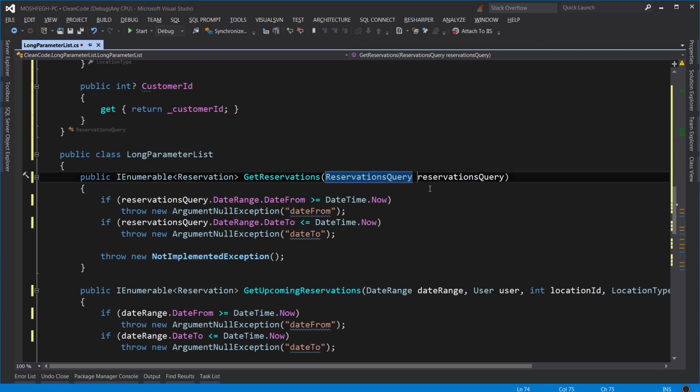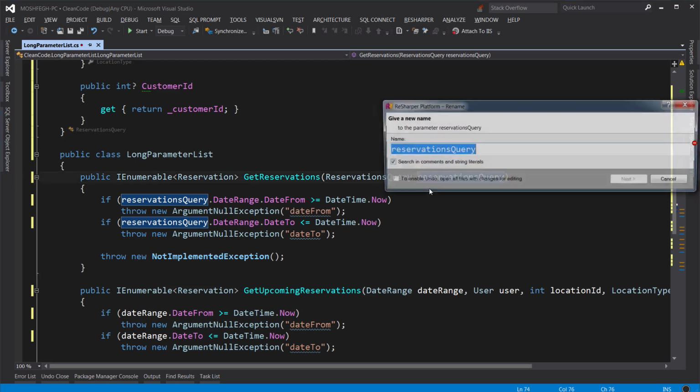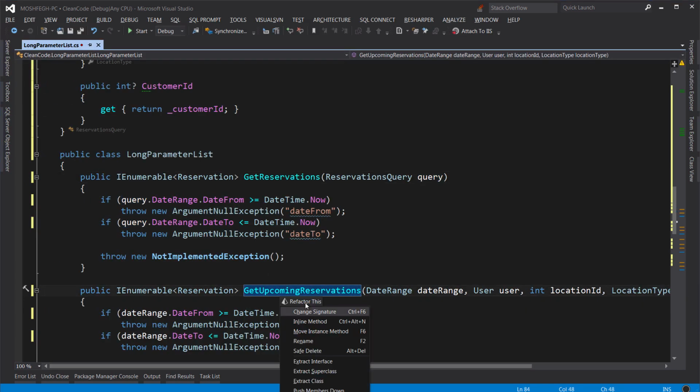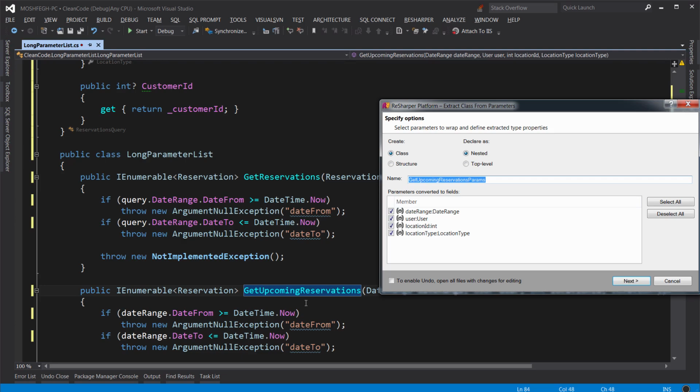In fact, I would like to change this parameter name to just query. That's shorter and still has the same meaning. So I press F2 here and change it to query. There you go. Now let's repeat the same step with get upcoming reservations. Again, this one has all the old parameters. So we're going to trick it. So Control-Shift-R, extract class from parameters. We just go ahead with the default.